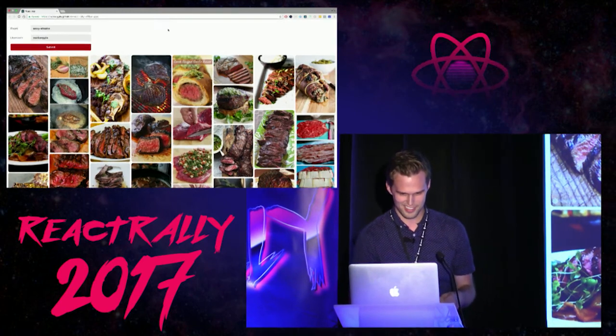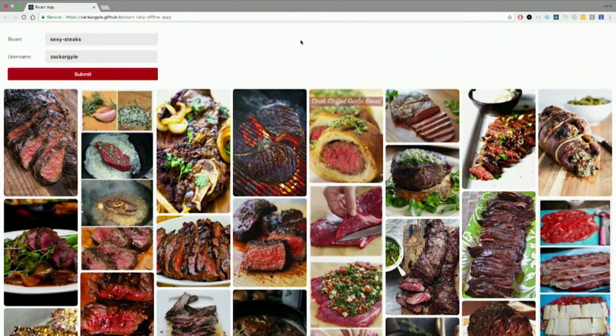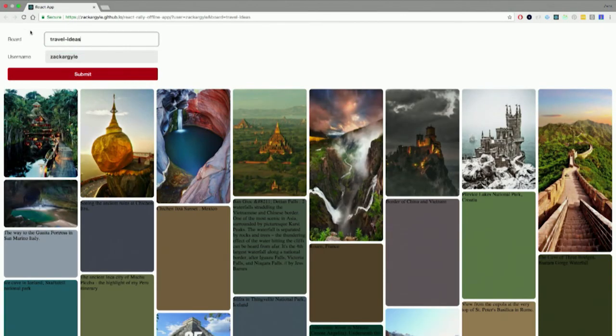This is our little mini app. Pinterest has these widget APIs that are open, so if anybody wants to embed a widget on their site, we have these completely open APIs. I'm using one of those to grab one of my boards. This board is called Sexy Steaks. I like steak. I've got some other ones like travel ideas.